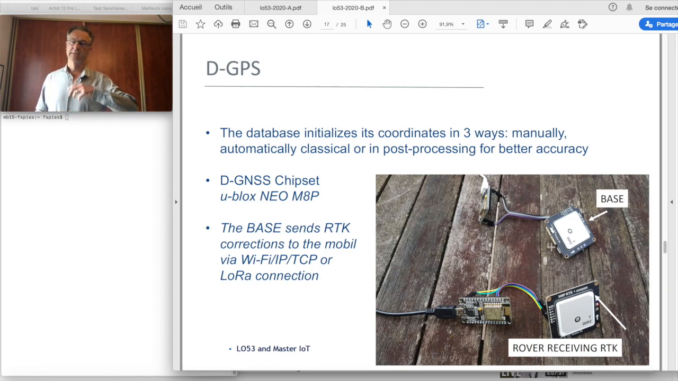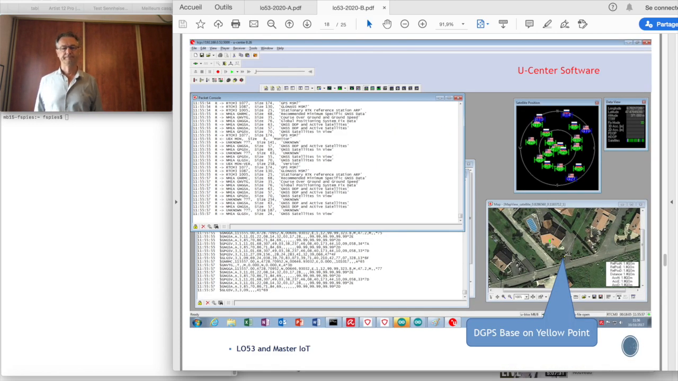And it sends this correction over a wireless network. It can be Wi-Fi, but it can also be LoRa. We can use LoRa because LoRa has enough throughput, enough speed to transmit the information to the rovers.